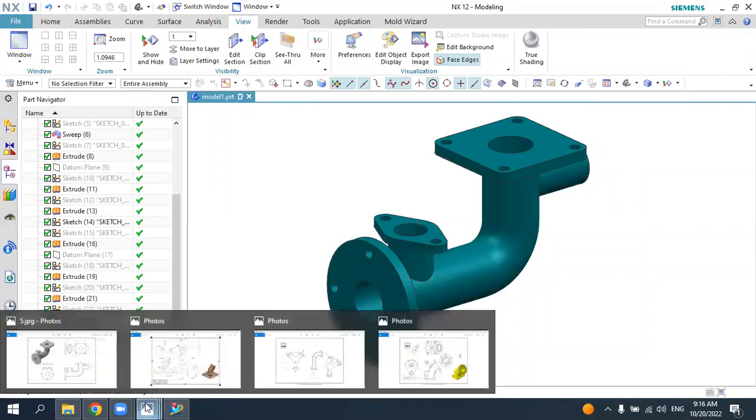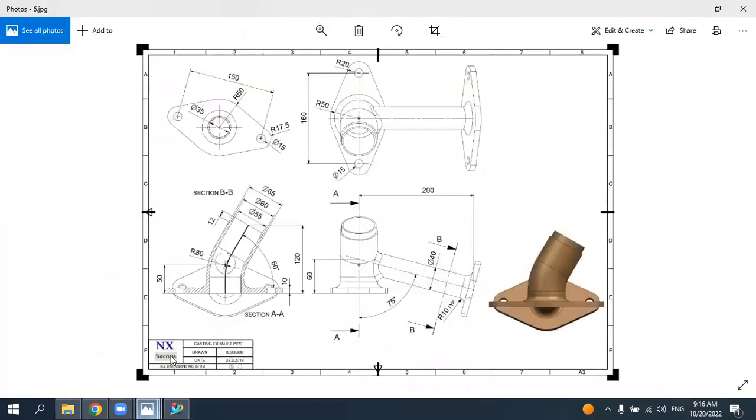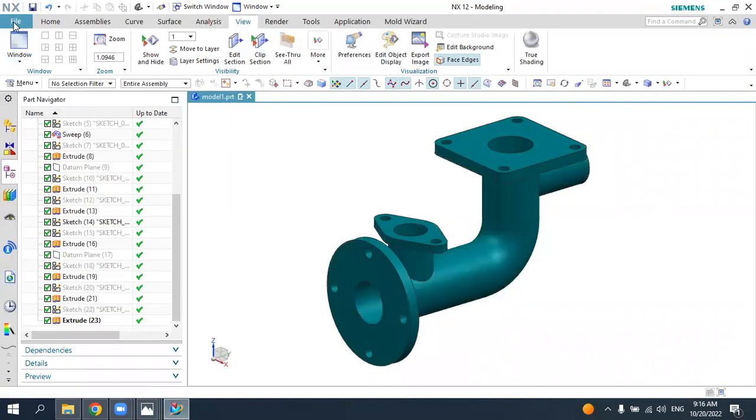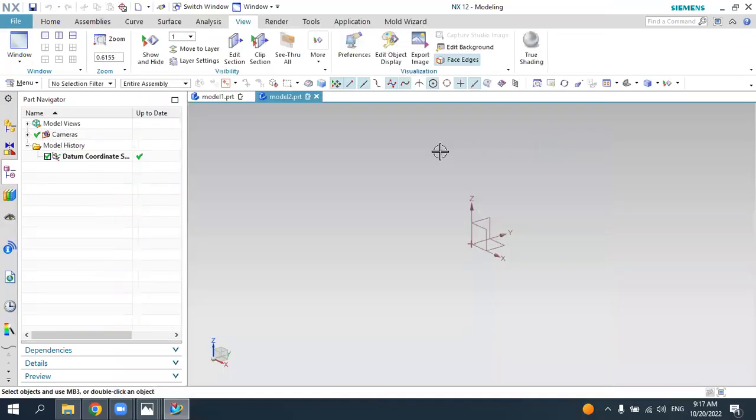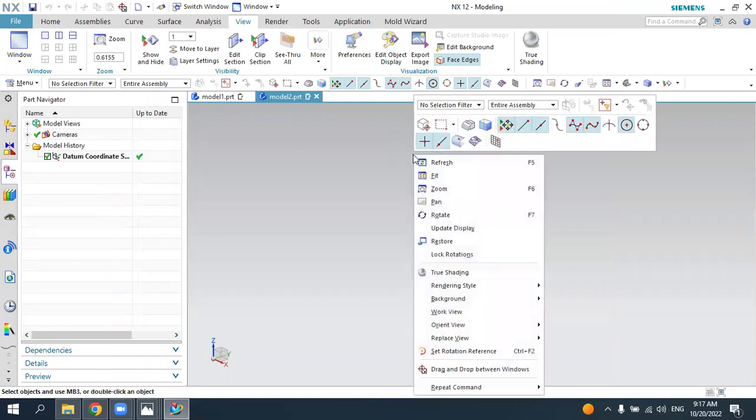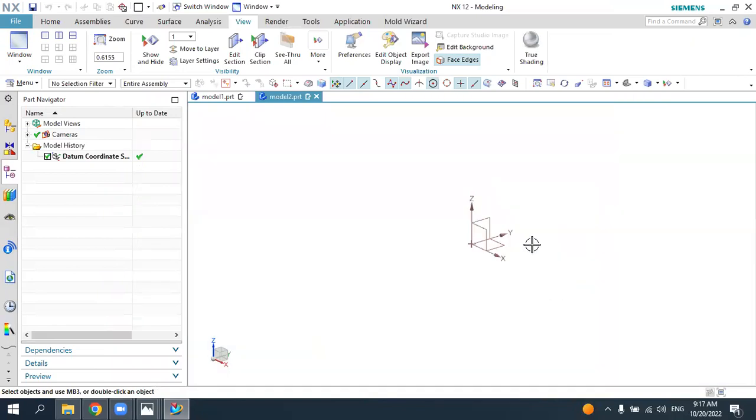Now we will continue with the second model here, we will do this one. So again, the same functions that we have learned. So select the file here, the new file. So the model, the unit is millimeter. Press OK. Just so, this is to change my background.